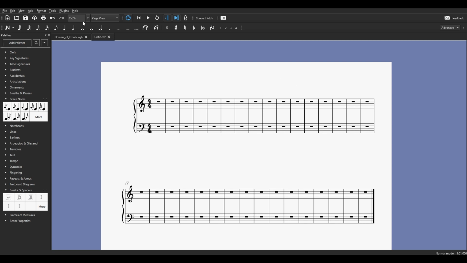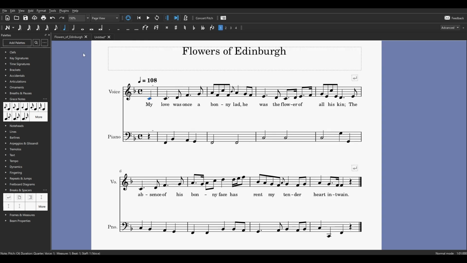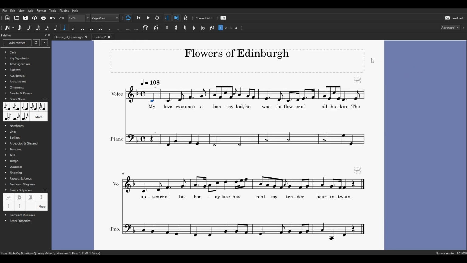I am working in MuseScore 3, and this is the example that we have. It's called Flowers of Edinburgh. There's a vocal line here that has the melody, and then just a simple piano accompaniment in the bass. So here's what it sounds like. And that's the first phrase of the music.